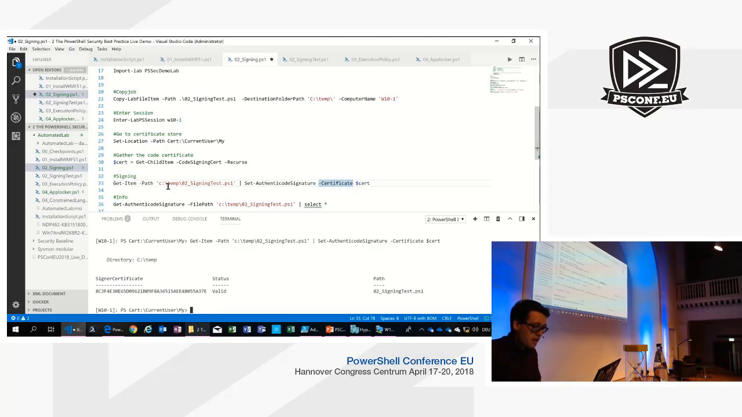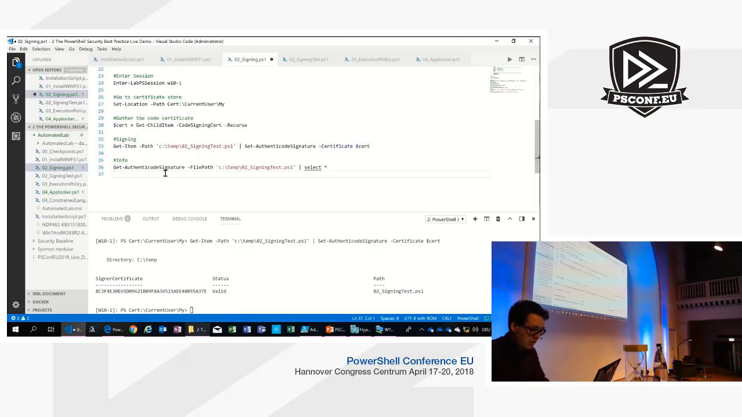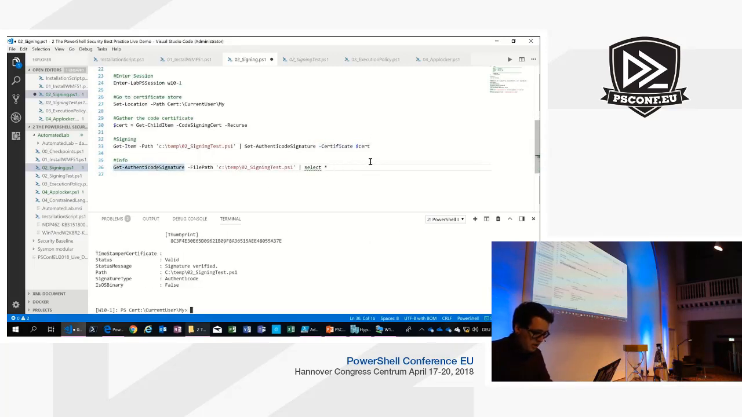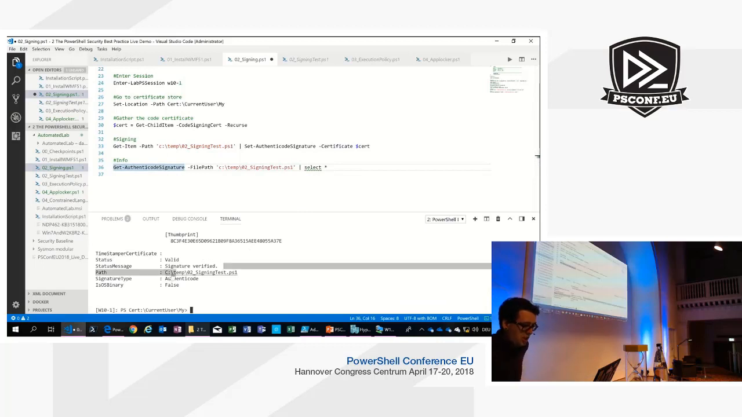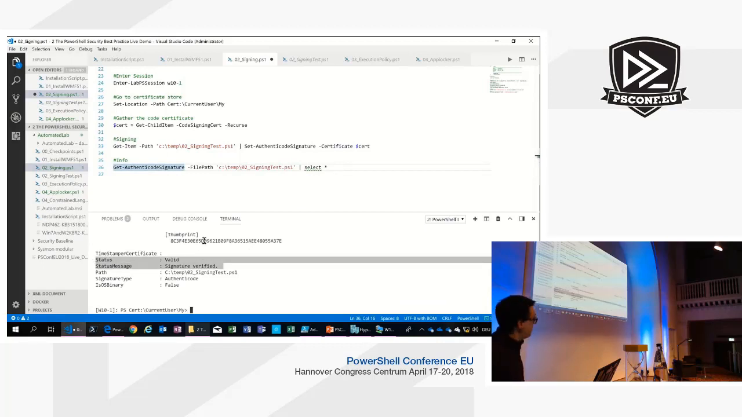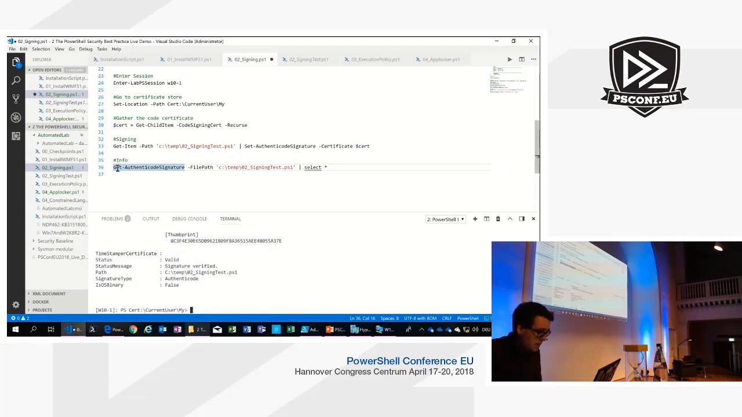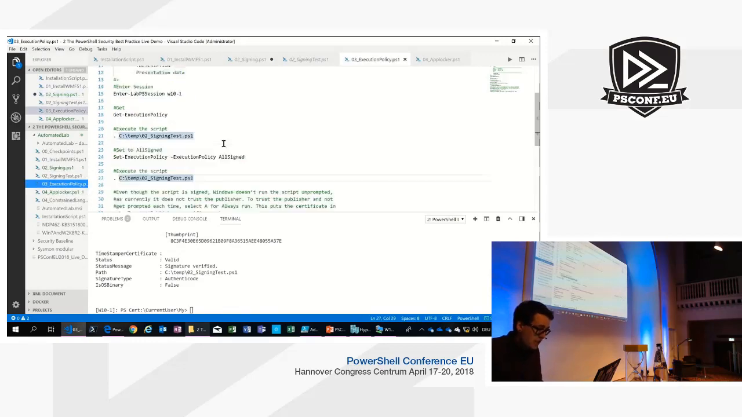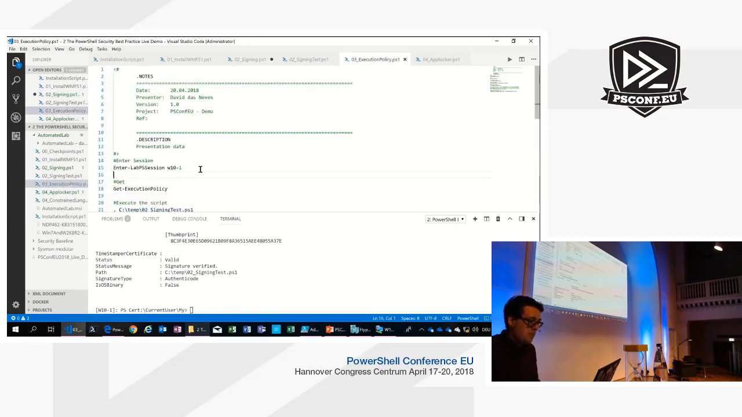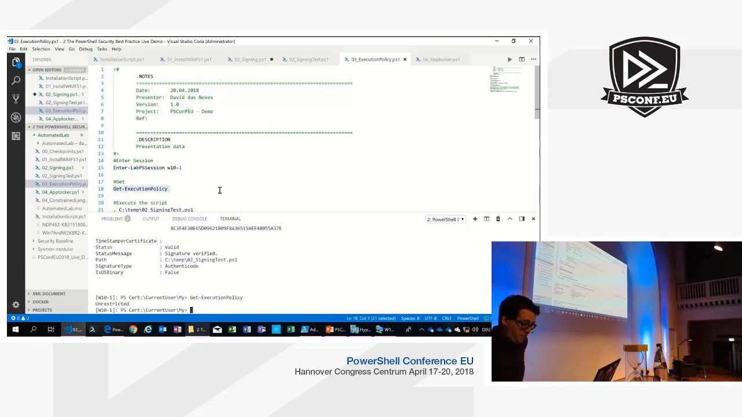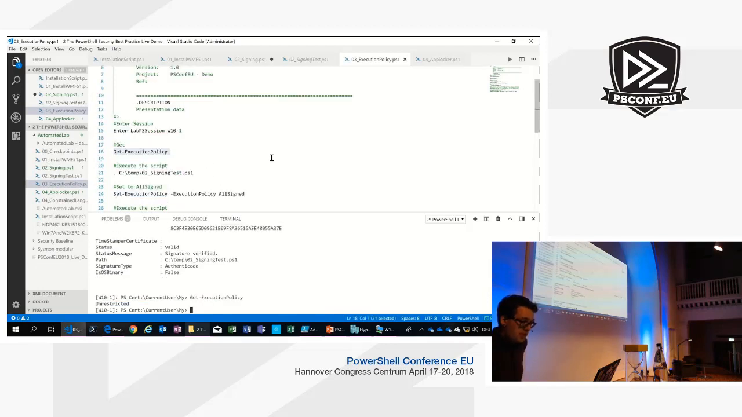Now we have the signed script. Let us take a look at the signature. You see, signature verified, status valid. Very good. Also the thumbprint is in it. You see here. The next one is working with the execution policy. So I'm now here in my lab PS session. I will show you my execution policy at the very moment is unrestricted.